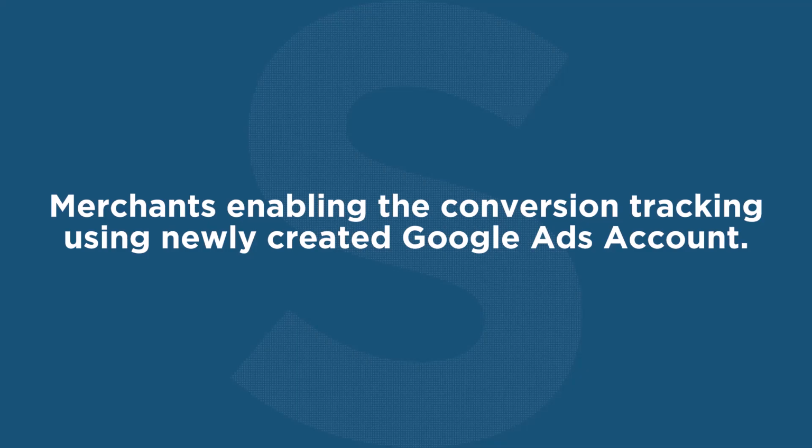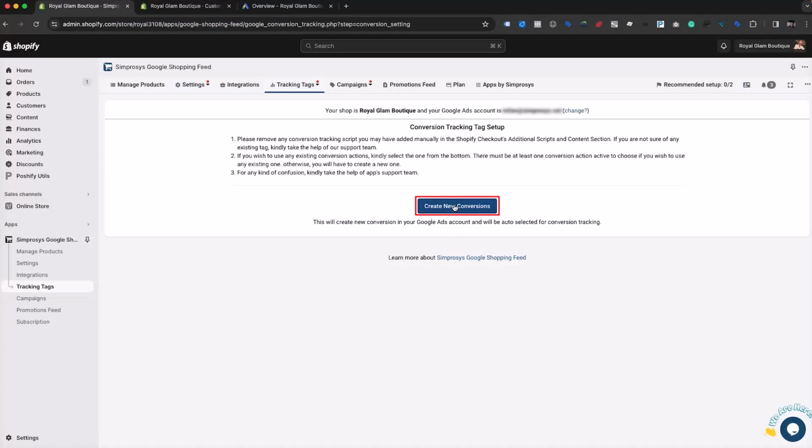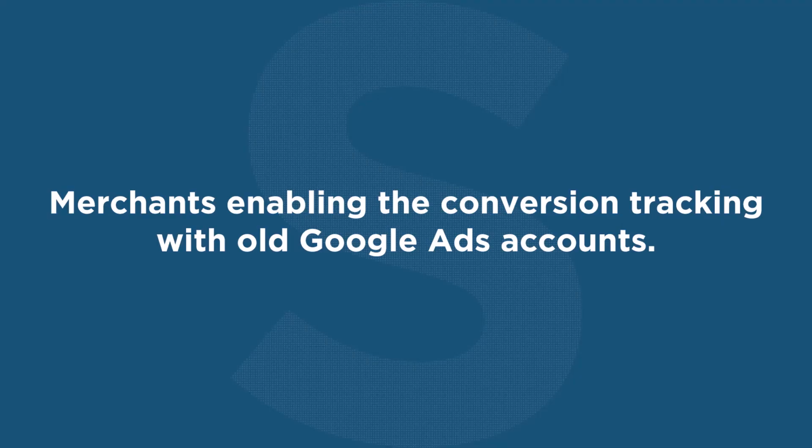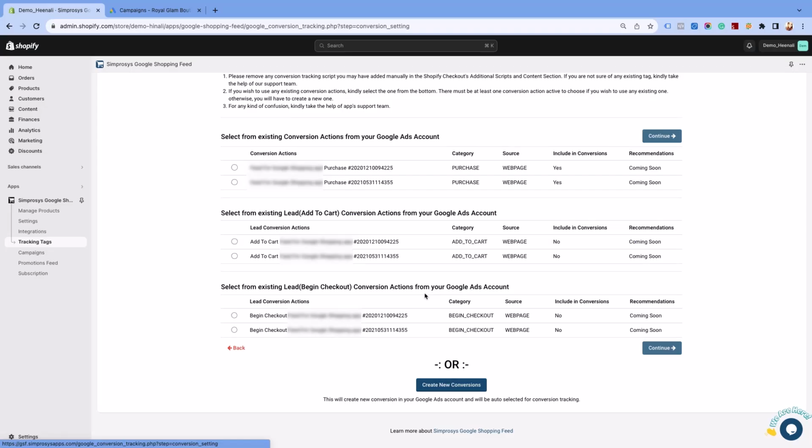Merchants enabling the conversion tracking using a newly created Google Ads account will only see the Create New Conversions option. Click on the Create New Conversions button and complete the process. Merchants enabling the conversion tracking with old Google Ads accounts, please note that our app also provides the option to select existing conversion actions created from other sources. The previously created conversion actions will be listed on this page. You can select the desired actions and click on Continue.